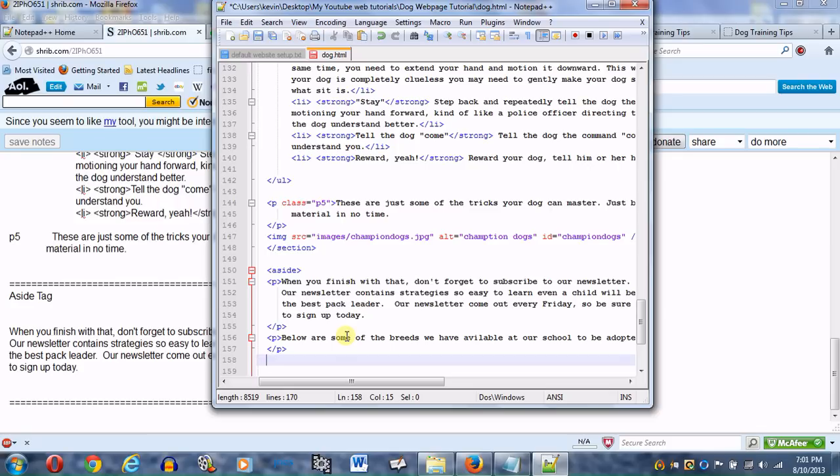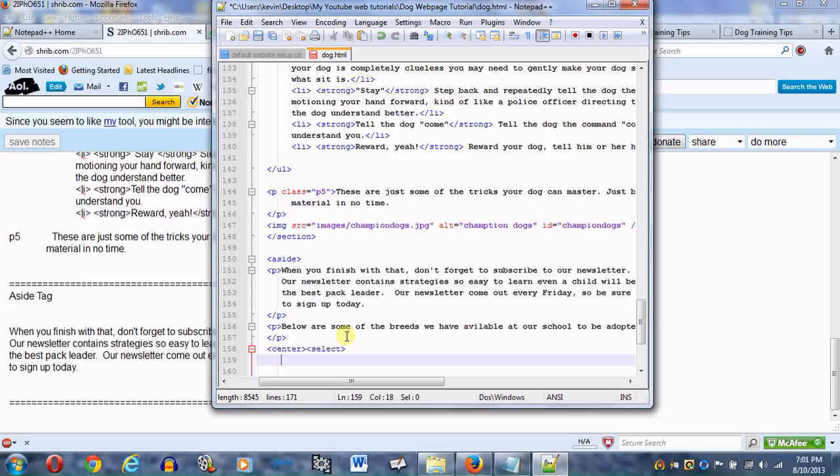And this is where I'm going to show you guys, it's a center tag, by the way, I'm centering this. This is the select. Now, this is going to basically give us that drop-down list, but first we got to fill it full of options. So what we're going to do is we're going to write option value equals, and whatever I'm going to put. So, for example, collie. Right? And I'm going to end the option.